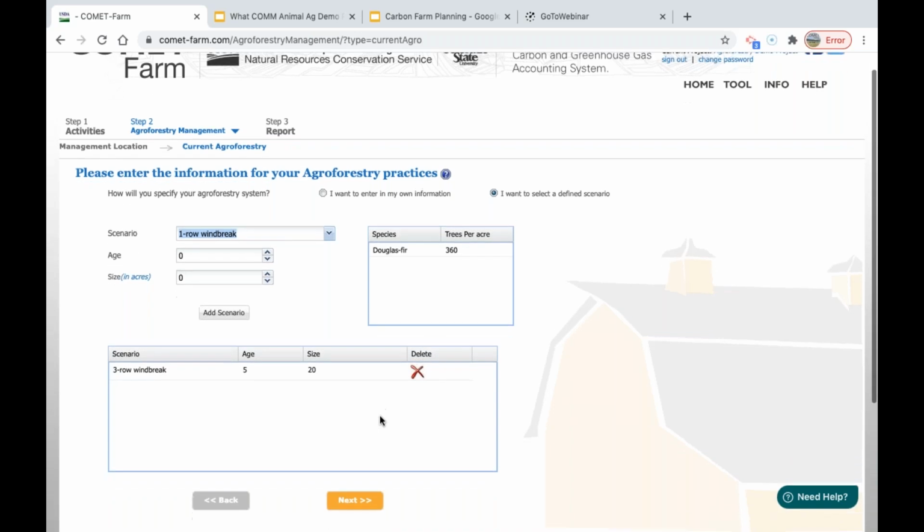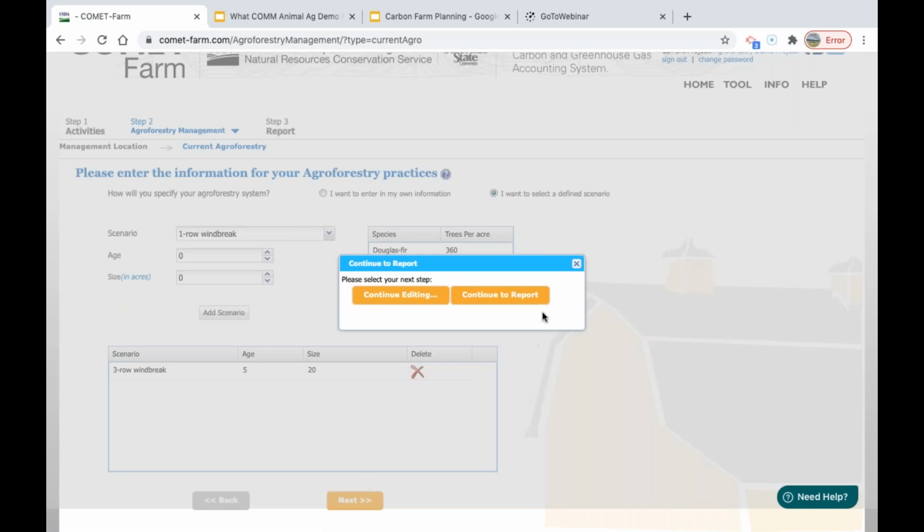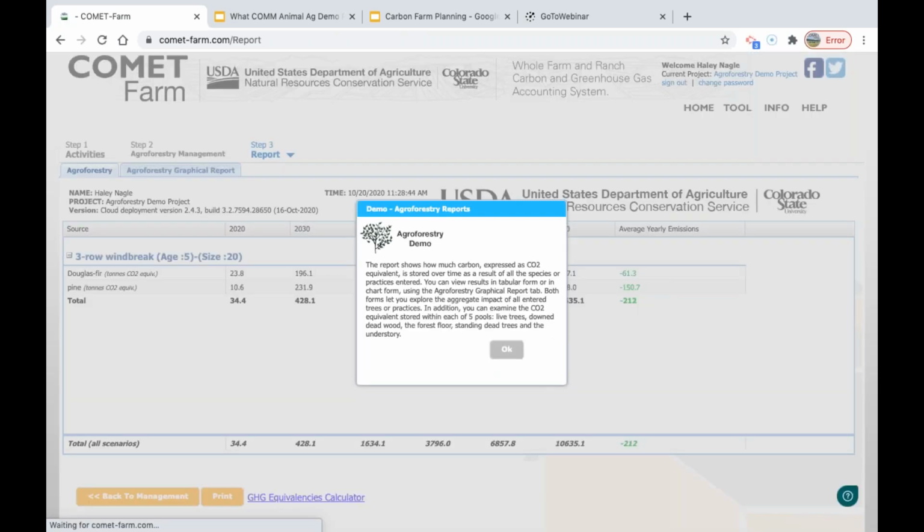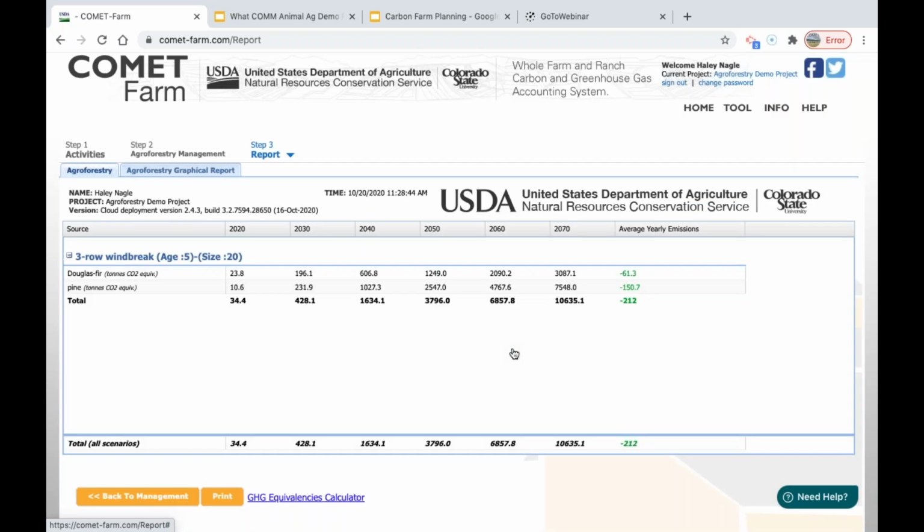And so once you, I guess if I go to the report, we're going to continue to the report. You notice there is not a current and future scenario or multiple scenarios in the agroforestry component. That is a limitation of the agroforestry and forestry. And so that could potentially be a COMET 3.0 feature of your management changes in there. But currently you can just enter stands.